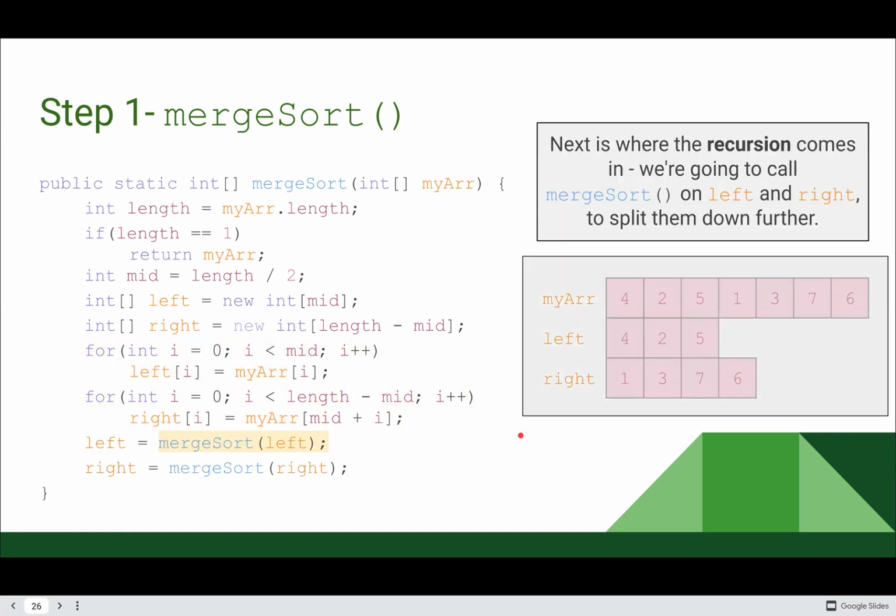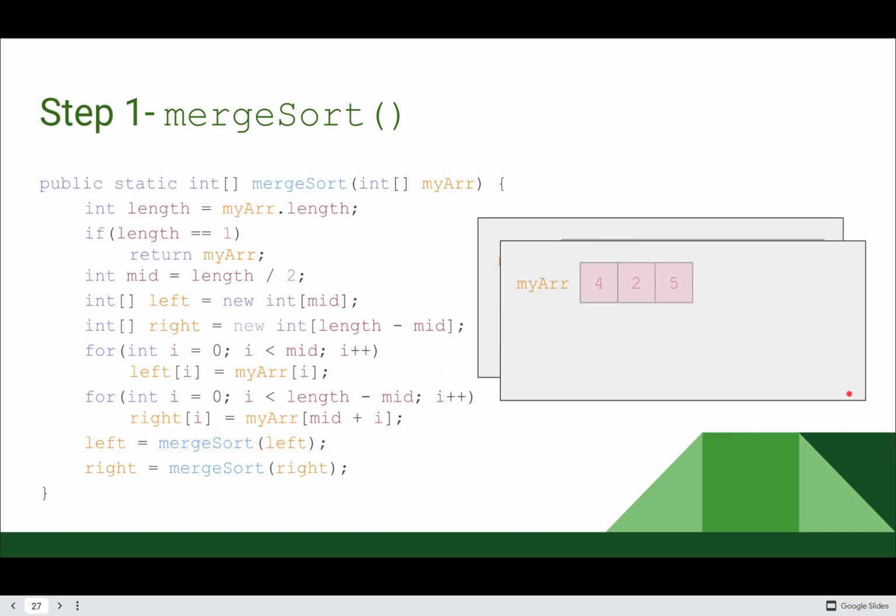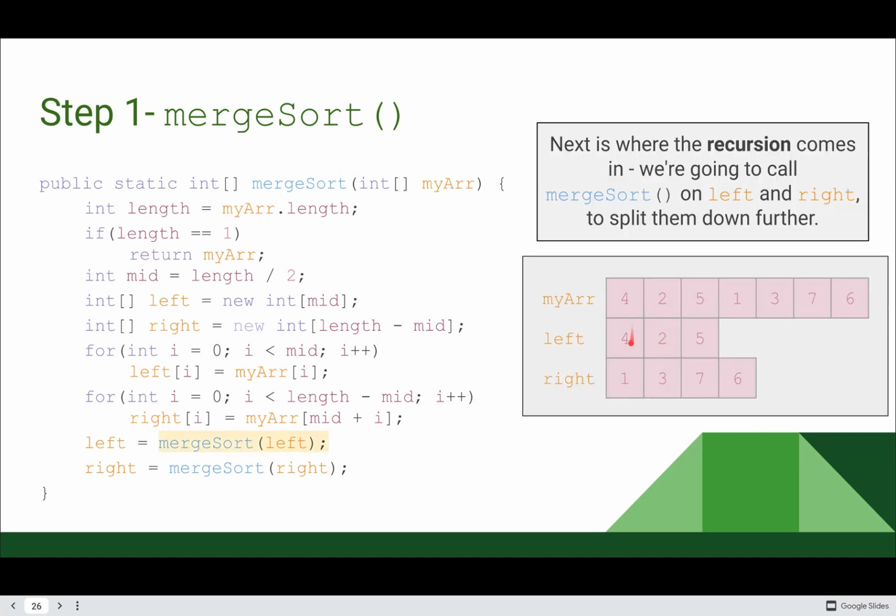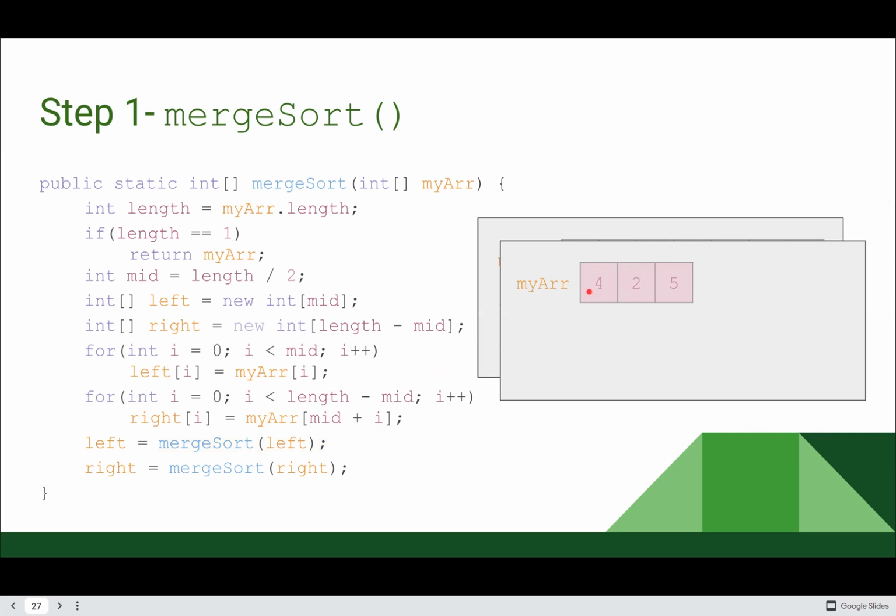And here is where our recursion is going to come in. We're going to call merge sort on left and right to split them down further, so that they are going to become those single element lists. So first we're going to call merge sort on left. So I'm going to kind of put this in a box to show this is one call. I'm going to have another box for my next call. So my next call, my array, is what I have in left, 4, 2, 5.